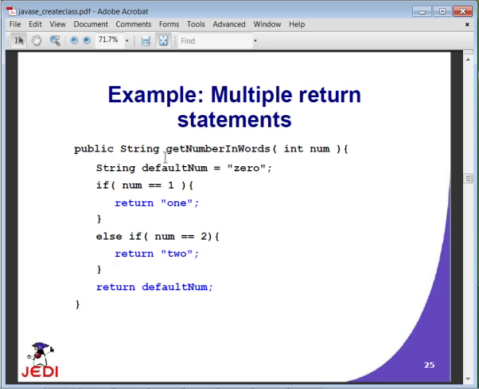So in this case, this is a method, right? This is a getNumberInWords method, and it's receiving num, which is int type, as a parameter. Based on the value, we are returning a string object. Here we're returning 1 as a value of the string object. We are returning 2 as a value of the string object. Here we are returning the default number. Again, this is a string type.